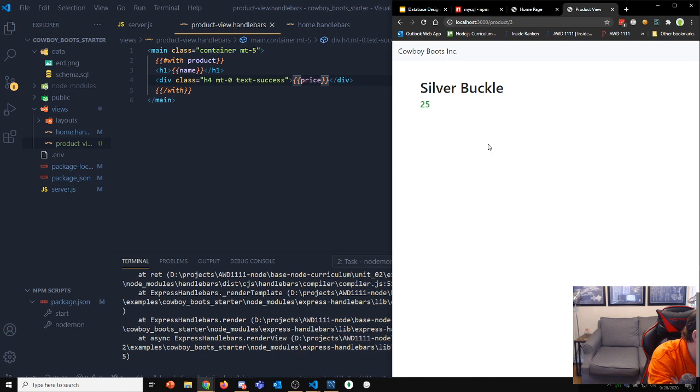Does that make sense? Yeah, all right. I got it. With is for objects. Each is for arrays of objects, or just arrays in general. Even if the array only has one item in it, it still wouldn't work. With only works with the object itself. Correct. With works with objects.